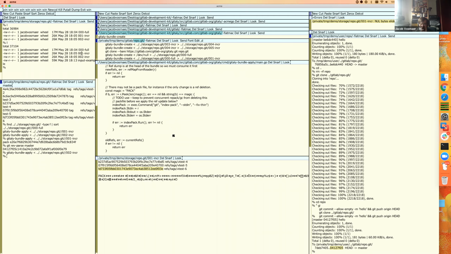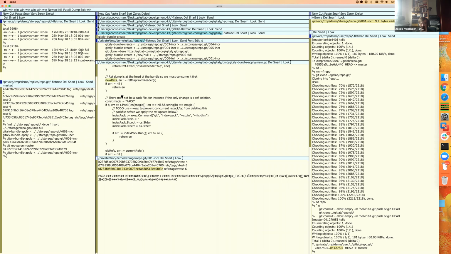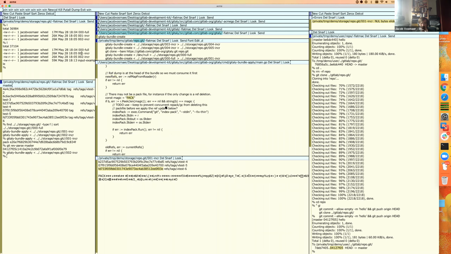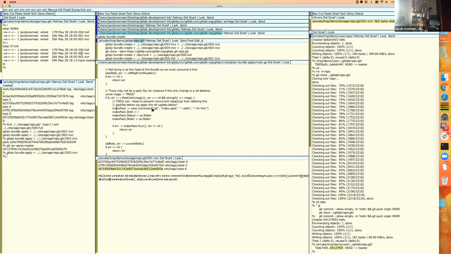So those are the new refs, and it's possible that there is no pack file at the end if nothing changed. So we need to peek and see if we see the magic header of a pack file. And if it's there, then we boot up an index pack process. And index pack is actually very important to this.